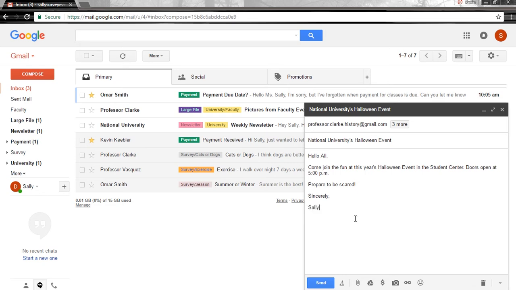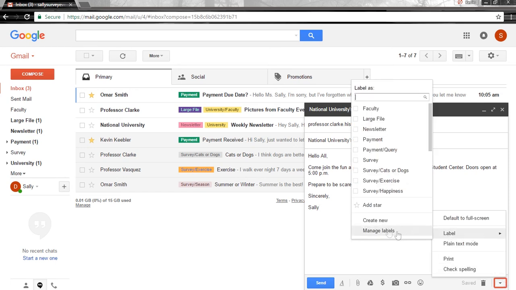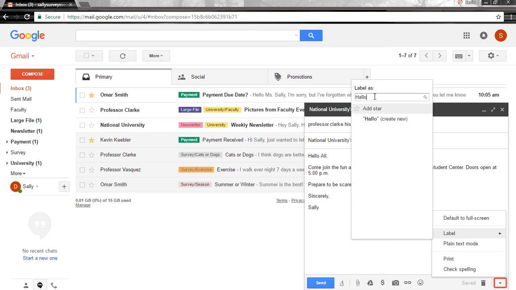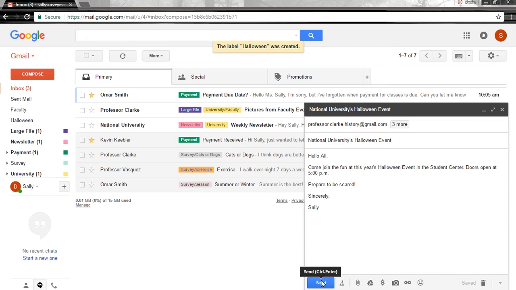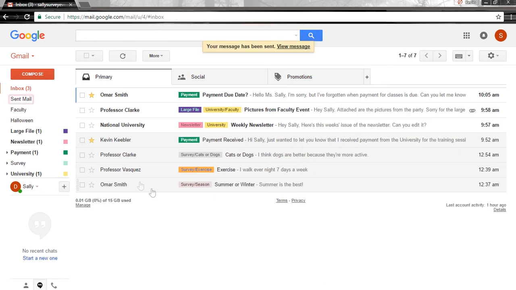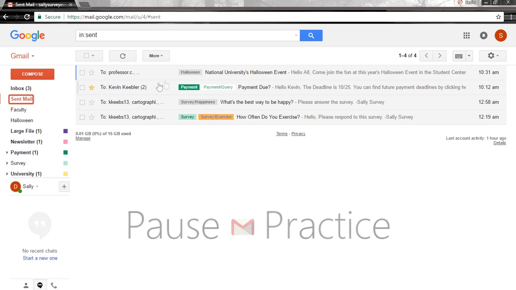Having just finished composing an email informing students of an upcoming event, she's ready to send her email. One way to make sure that her sent mail is organized is to attach labels before sending them. After composing her email, Sally opens up the More Options menu to the right of the trash icon and selects Label. Sally then either selects a pre-existing label or creates a new label specific to the email that she is sending. This label will not be visible to the recipients, only to her as a way of organizing her outgoing mail.